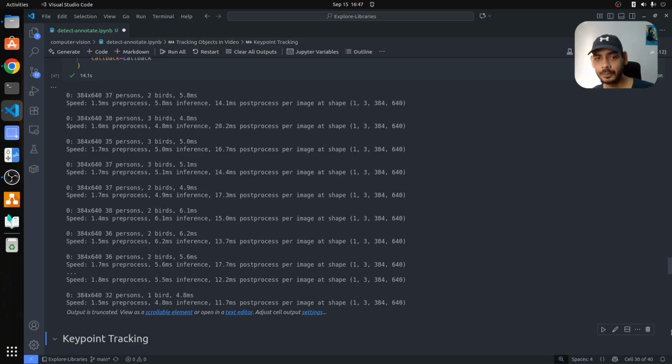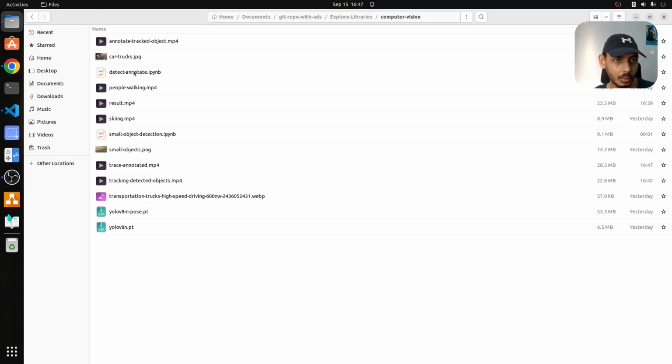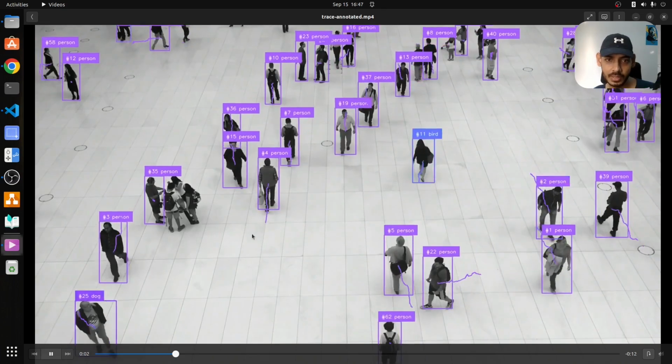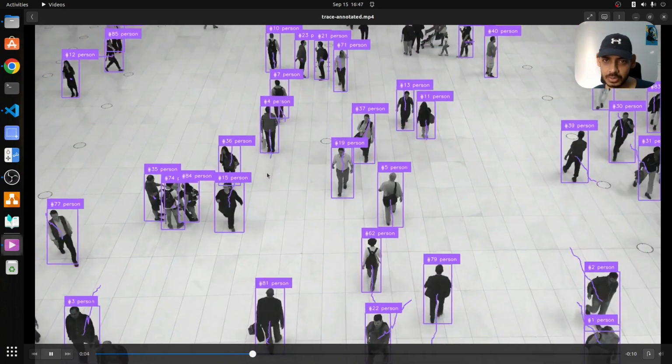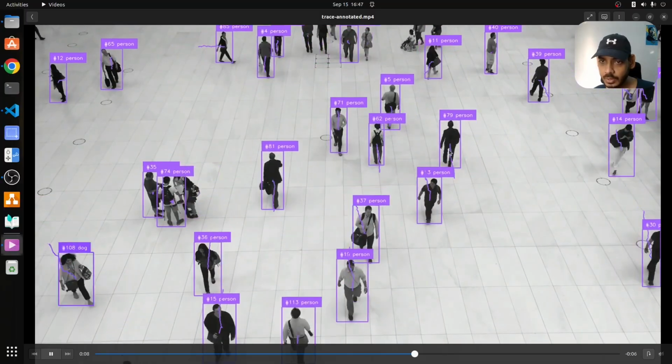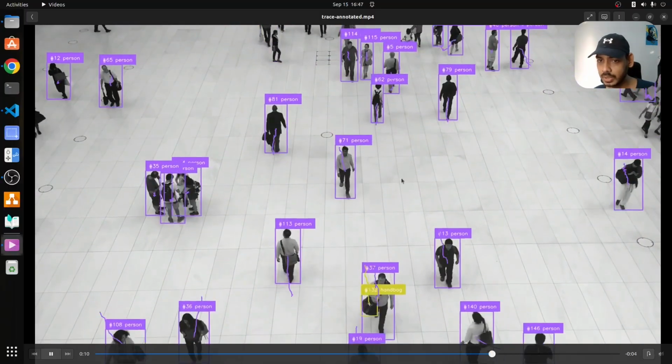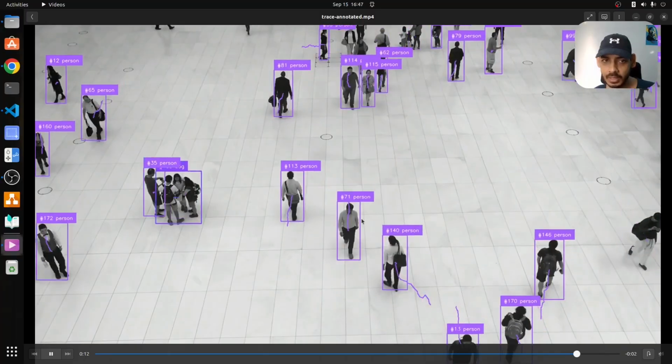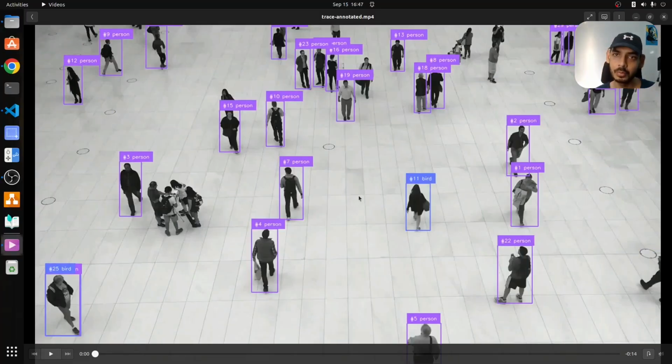Now it has done the inference. Let's go to annotated, trace annotated. Yeah, so you will see the tracing, right? Behind every object there is a trace happening. You will see the trace, how it is going in the direction along with the object. So it is detecting the handbag, and it is also detecting their flow as well.